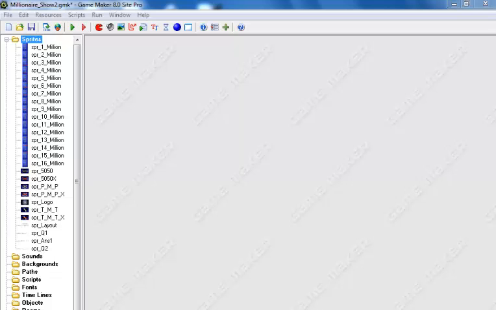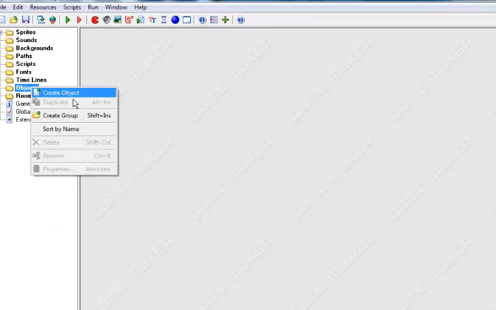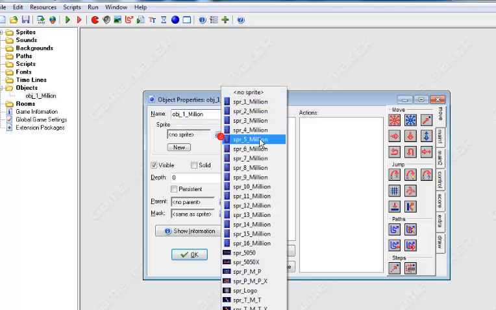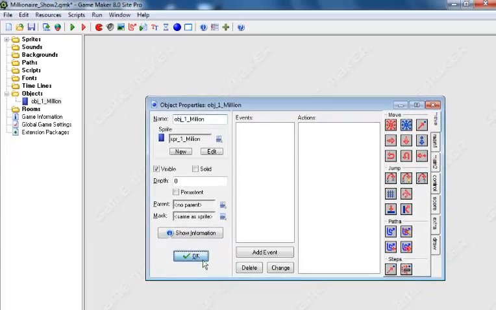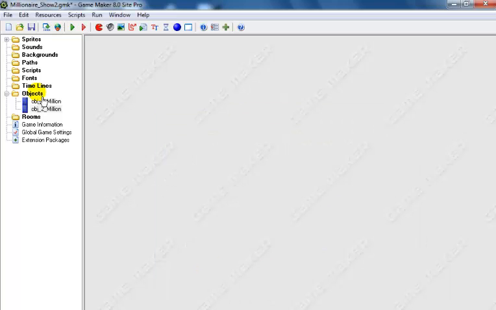Okay, the next step is to create an object. So I will collapse this sprite folder for now. Right click on the objects, create my very first object. The first object may be, let's just call that 1 million. That's just to show you an example, so I get the sprite in. That's my million sprite. Click on OK. The second step would be to upload another million object as the 2 million object. So I will continue that for the millionaire symbols.